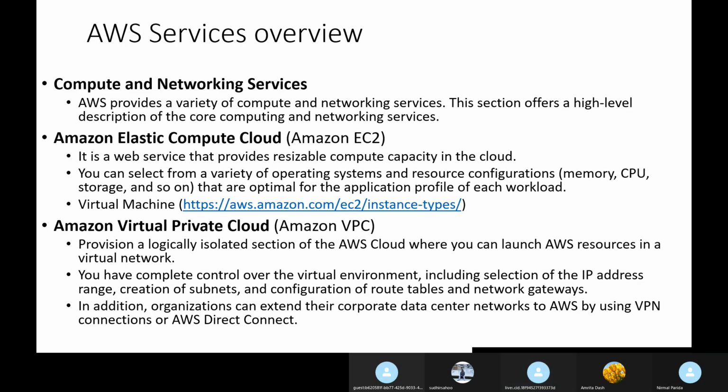Thank you. So we'll see the AWS overview of the services. We'll not go into detail, we'll just see it at a higher level. AWS provides a variety of computing and networking services. This section will offer some high-level description of core computing and networking services. First we will see Amazon Elastic Compute Cloud. So what is Amazon EC2? The short form is EC2, and it is a web service that provides resizable compute capacity in the cloud.